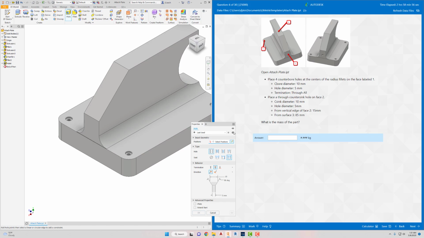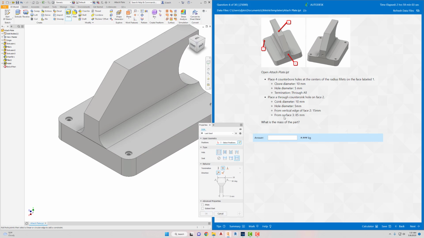From vertical edge, okay, so I'm trying to make sure, what is that? Does it go all the way? Oh, it goes all the way through. Okay, so then we're gonna go from the vertical edge of phase 2, we have a dimension of 15. So I'm gonna place it here, and from the vertical edge of phase 2, I'm gonna go over here. It's gonna be 15.